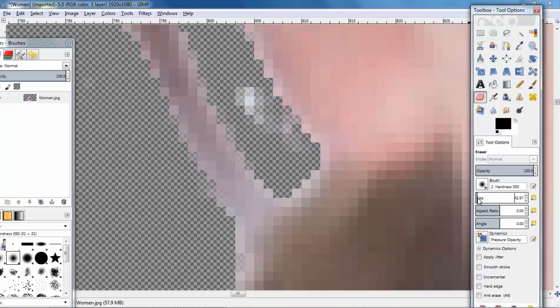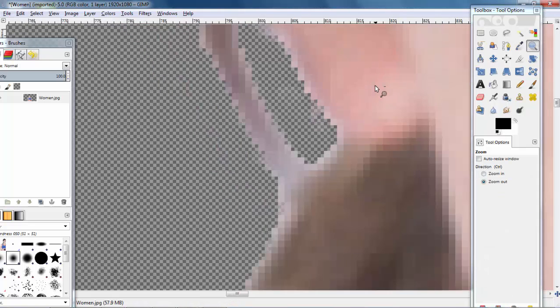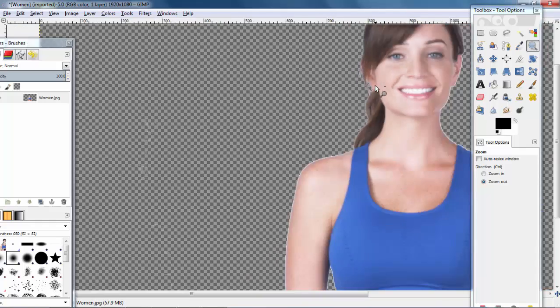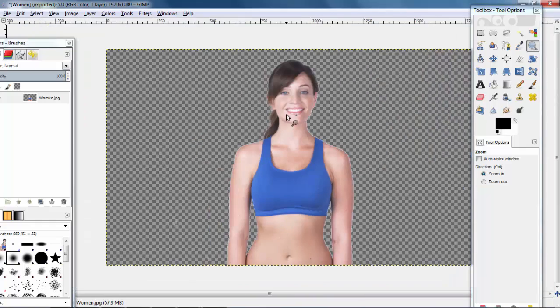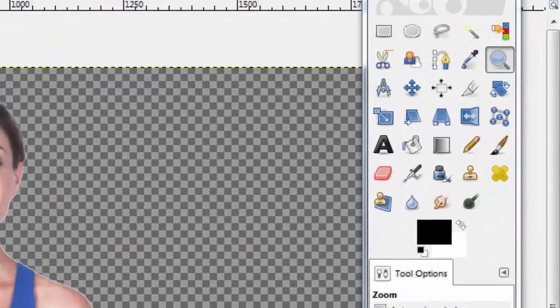So if we make it maybe 5, that should work. Okay, and we've just removed that area there. So if we zoom back out so we can see the whole image, what we're going to do next is crop this image so we can just layer it on top of the beach scenery.